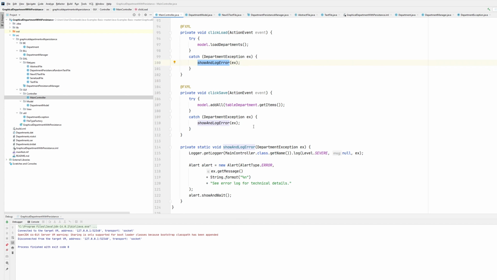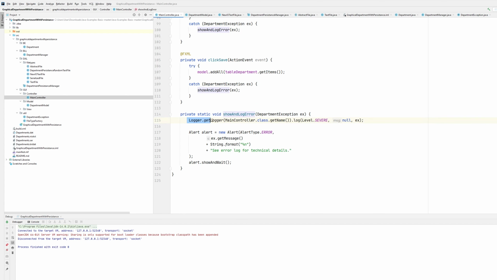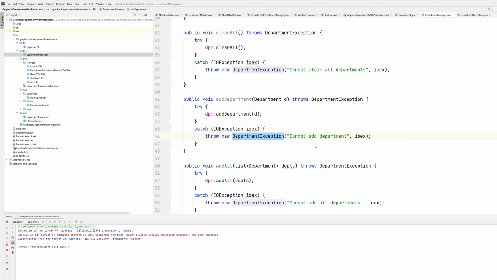So what does that mean? It means I have this logger class where I log the error, and I log it as severe because this is really bad. And then I display an alert message saying, get the message, which, if we go back to our business logic layer, will say cannot add department. Really not the best message.